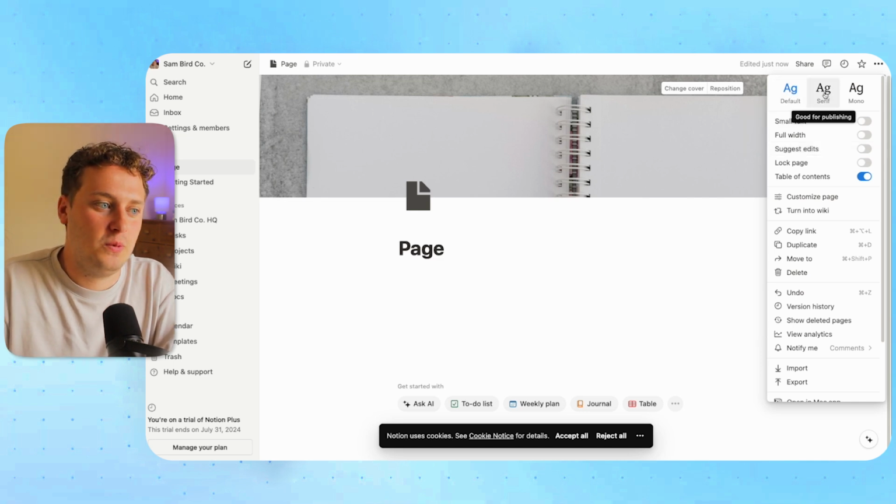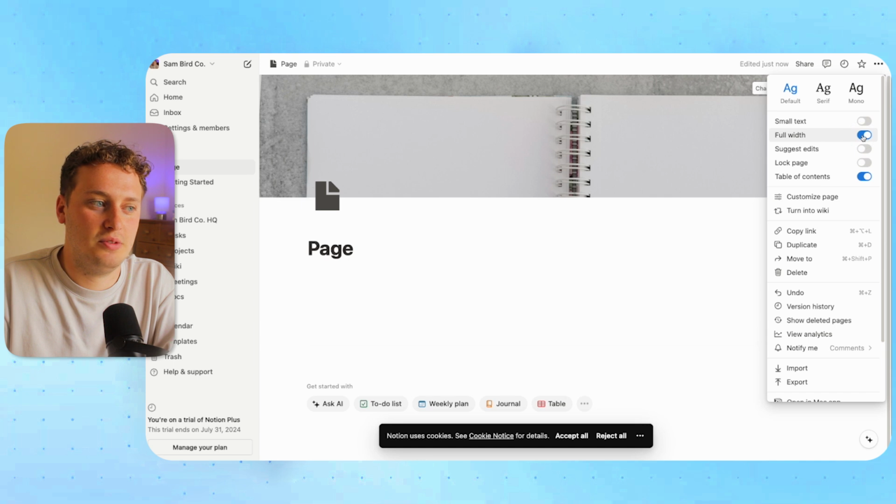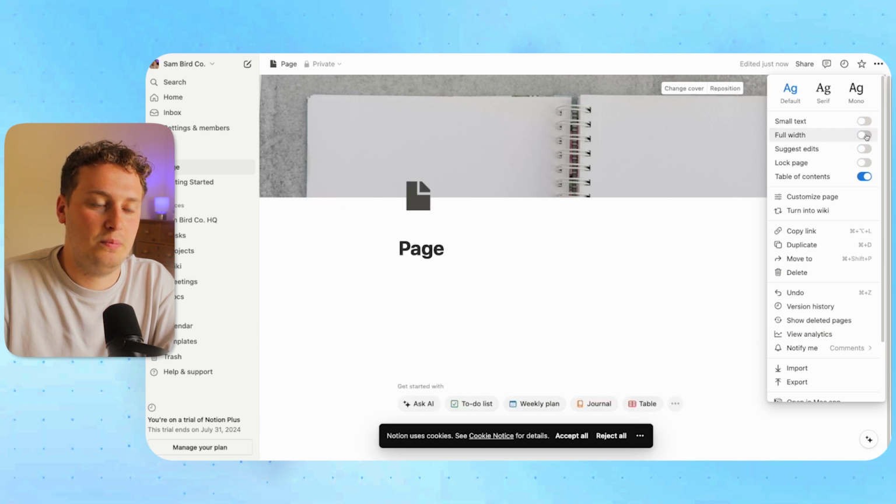So default, we can have it be serif, or we can have it be mono. I'm just going to keep it default. We can also toggle on and off this small text. So if we want all of the text to be slightly smaller, we can do that. I'm going to leave that off. We can have this page be full width. So you see that moves the page completely, or back again.